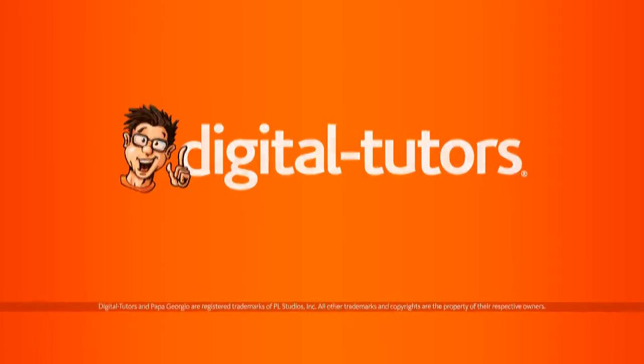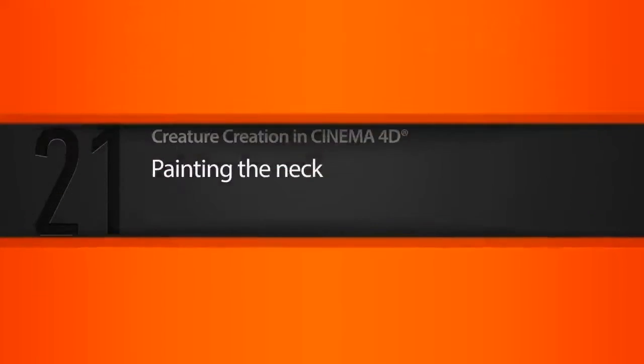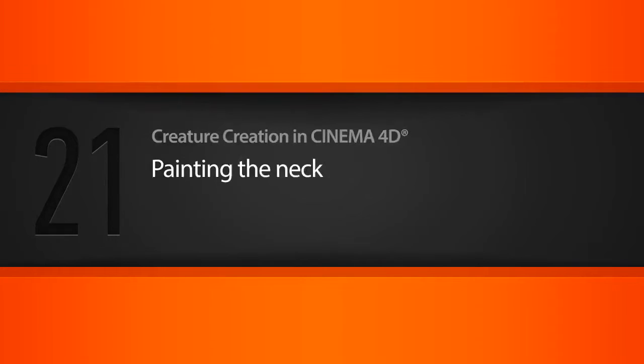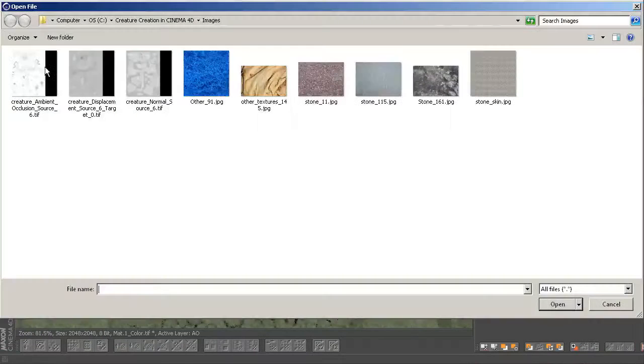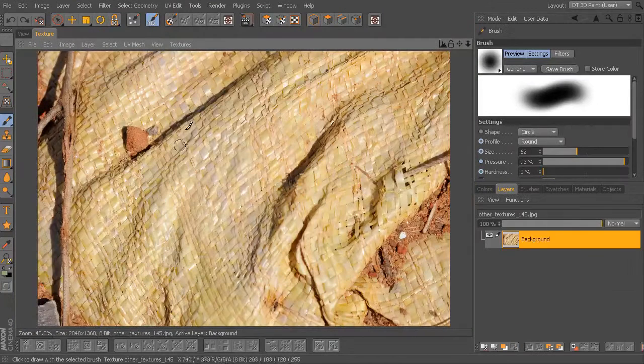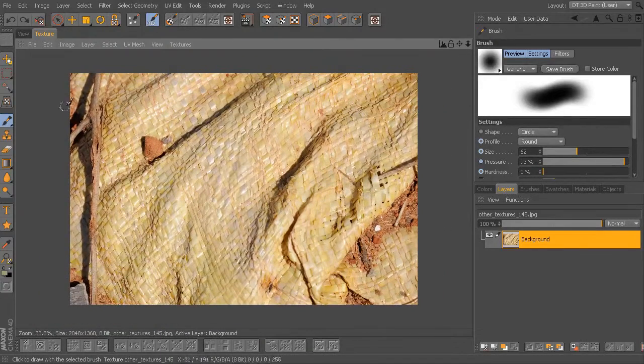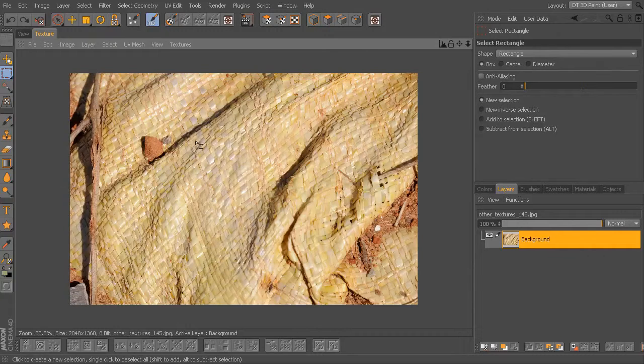Now let's create some texture for the neck. So let's do the same thing. Let's go ahead and open up a new texture. This time I want to grab this other texture, 14.5, which has this material kind of look here. And then I want to grab a section of this. Let me just draw out a section that I want.